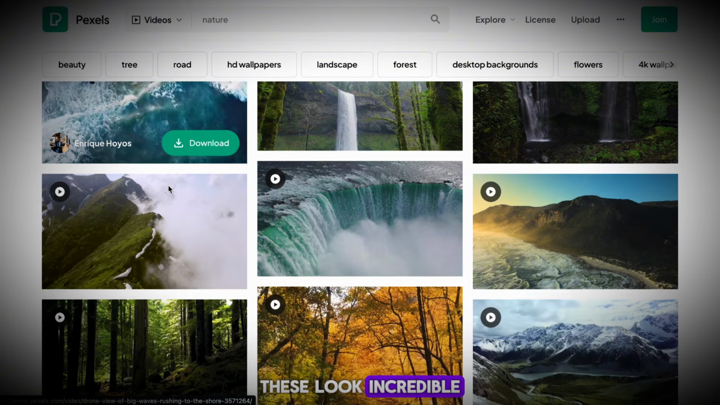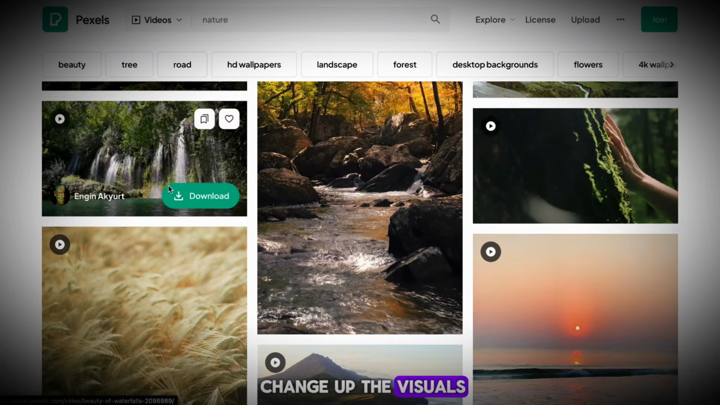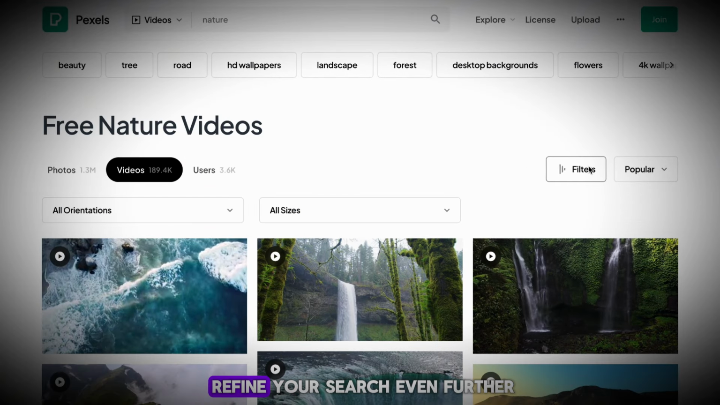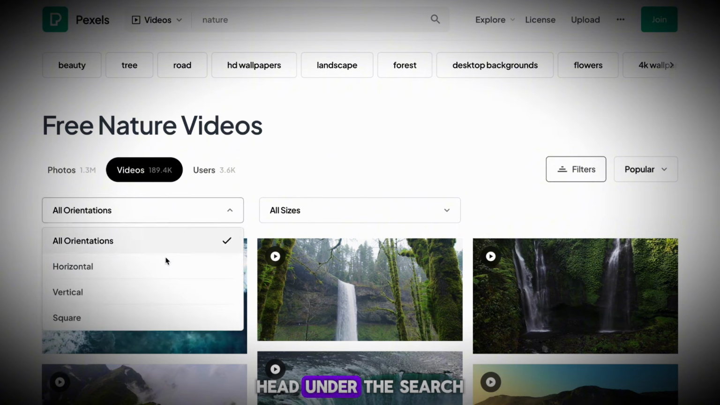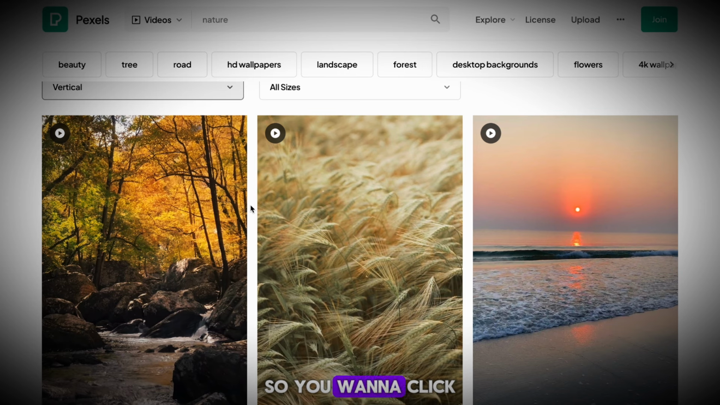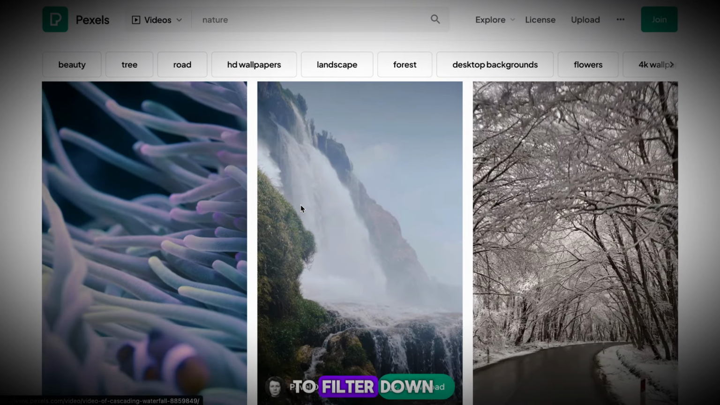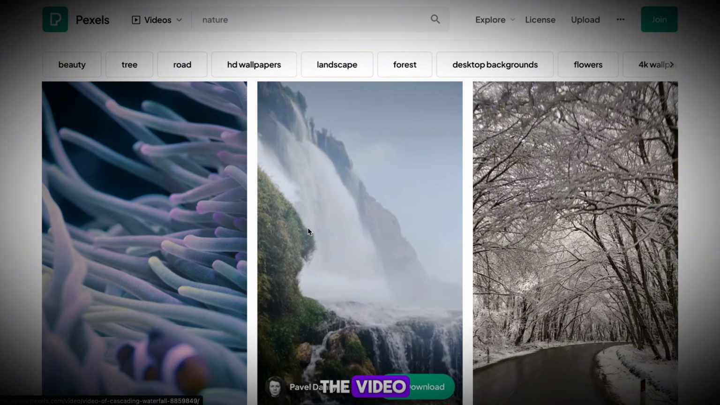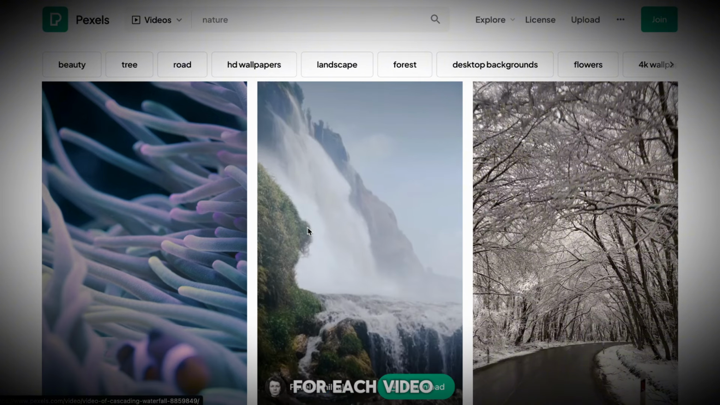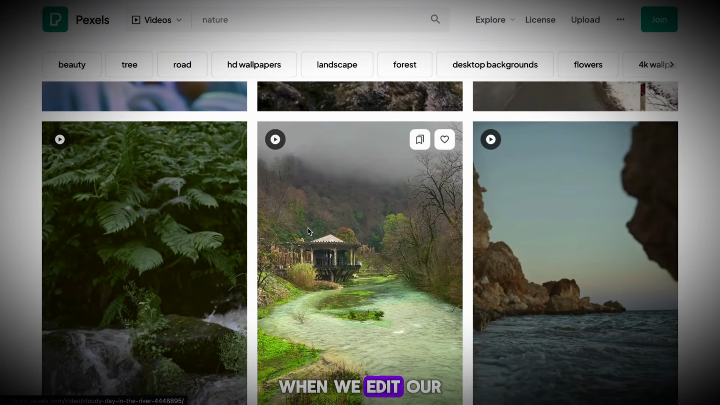These look incredible, and I recommend that you save as many as possible, as you'll want to change up the visuals for each image. If you want to refine your search even further, head under the search bar and hit filters. Now you can see some options have come up, so you want to click this one and then set the orientation to vertical. This will allow us to filter down for videos that match the video. Now you want to try and keep the same theme for each video, so if you've mostly saved mountains, try and use just mountains when we edit our video together.